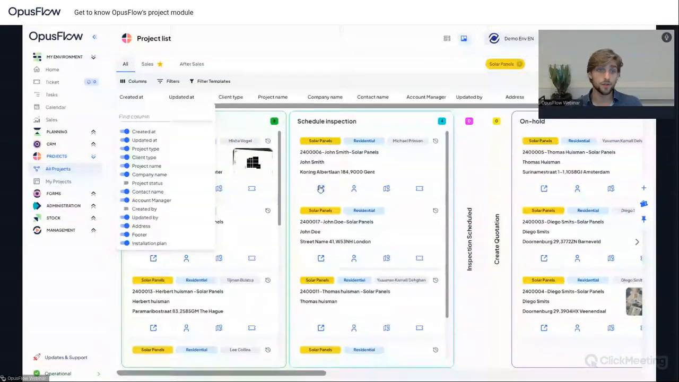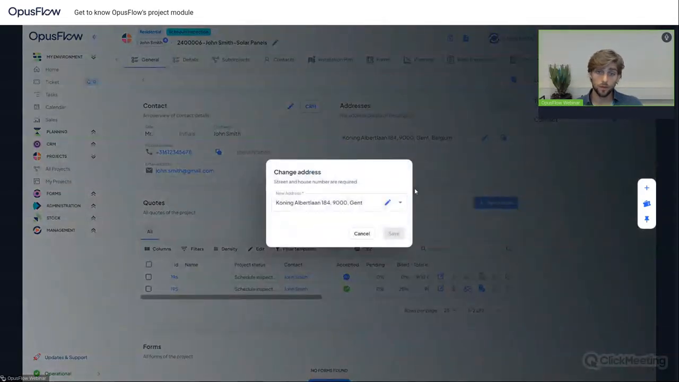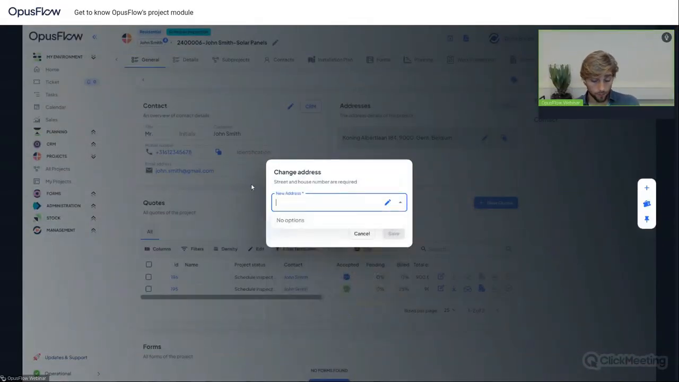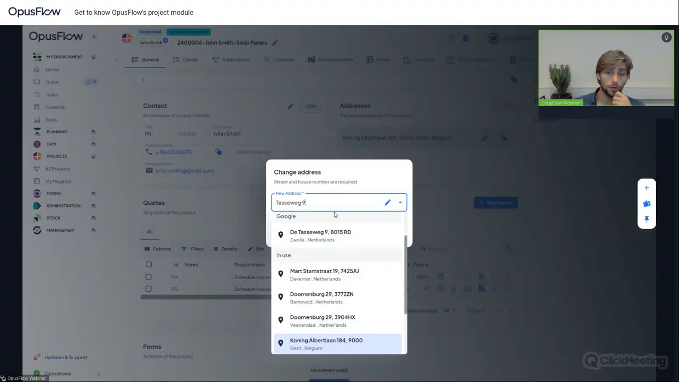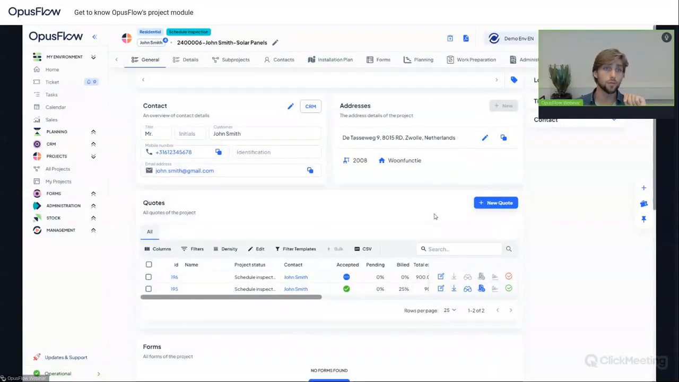So going back into a project page, this is in Belgium, so let me change the address real quick. So we're gonna give him a different address. You can change it here for your project and in the contact page above.